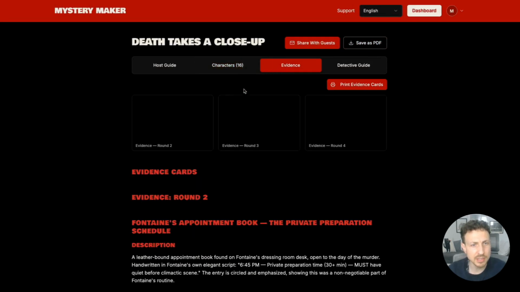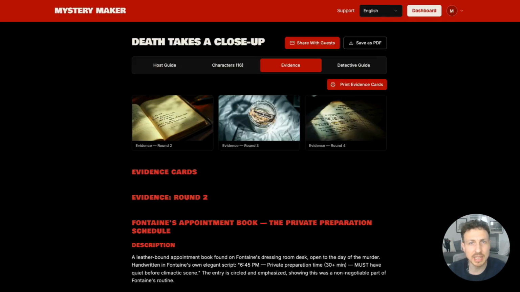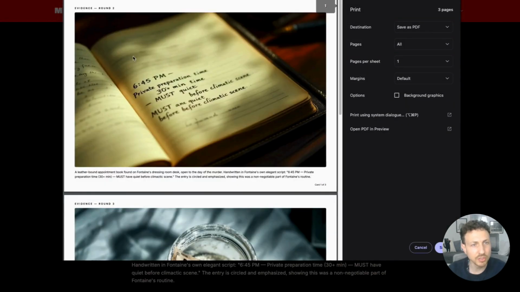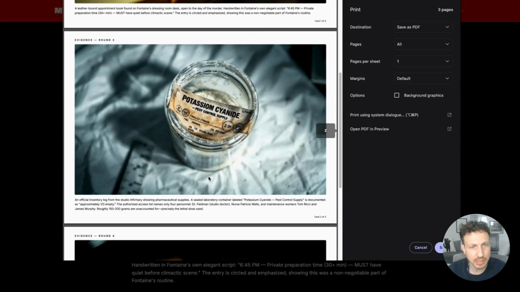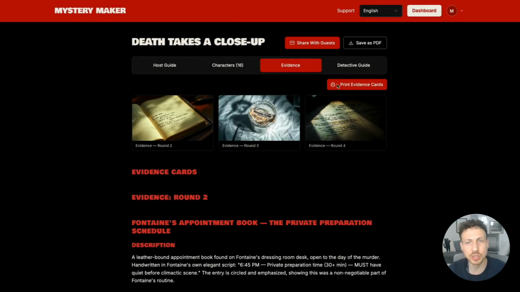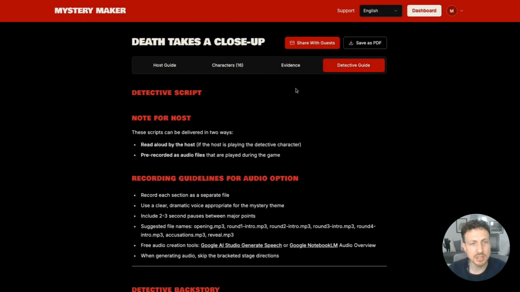Going over to evidence, we have these evidence cards, these nice light boxes that come up. But the most important thing here is the print evidence cards here. So this is just great. It's super easy to look at this and print it off. I like to print it off in color to show everyone. So that's wonderful. And then we have the detective guide here.